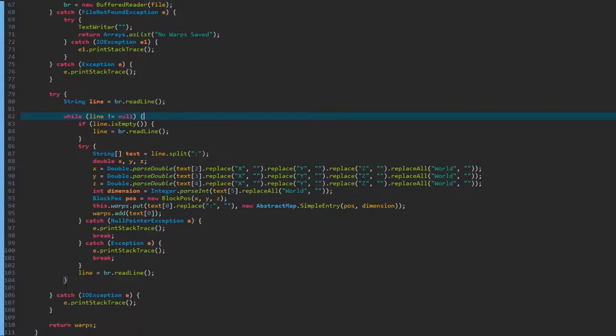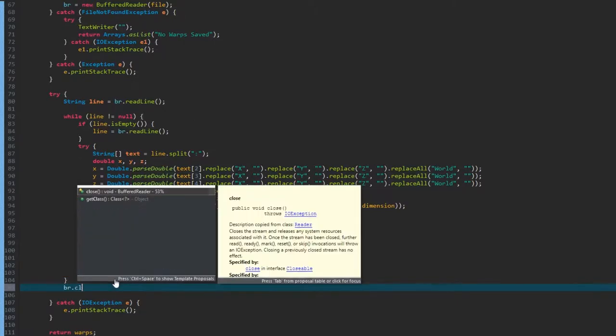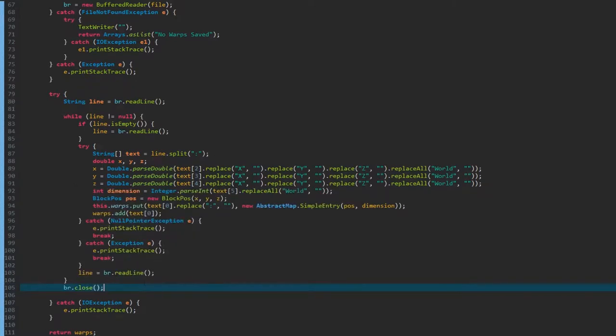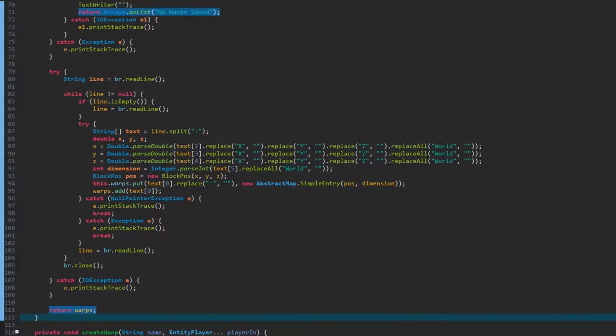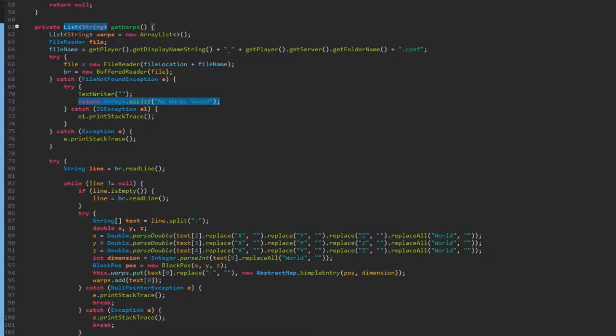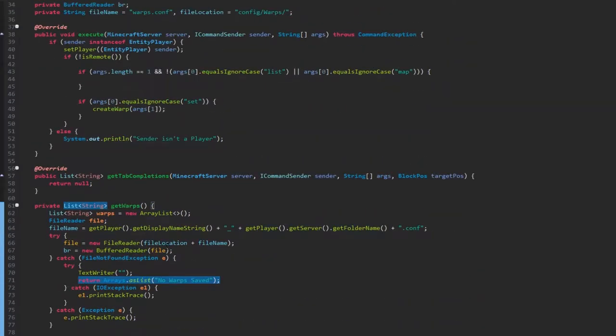Then at the end of all of this, at the end of the while loop, we want to close it. Perfect. Then at the very end, we'll want to return warps. Alright, that is a lot. So now we will be able to accurately get the warps, which will help if we want to list what warps are available.